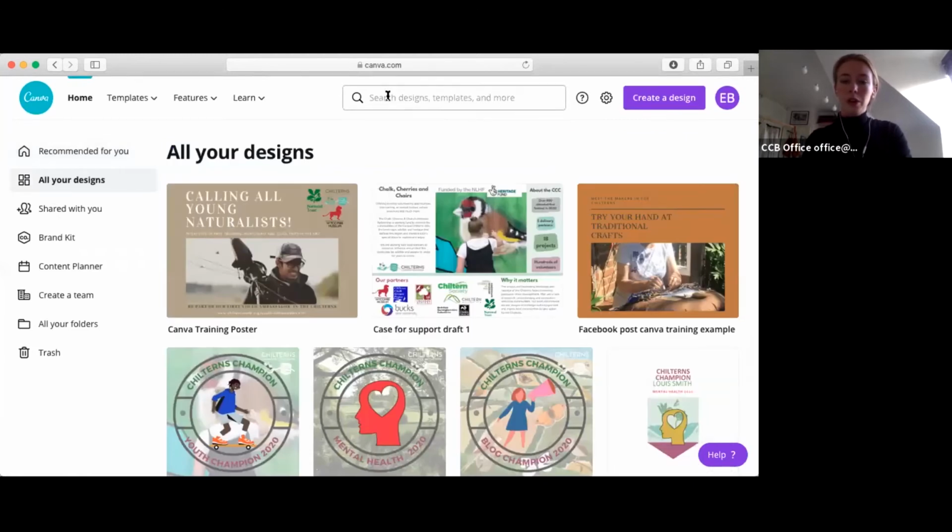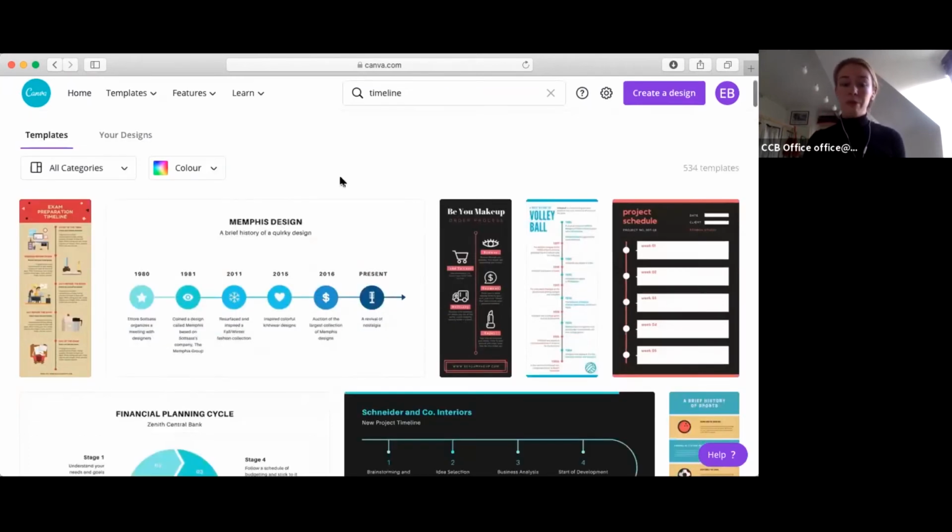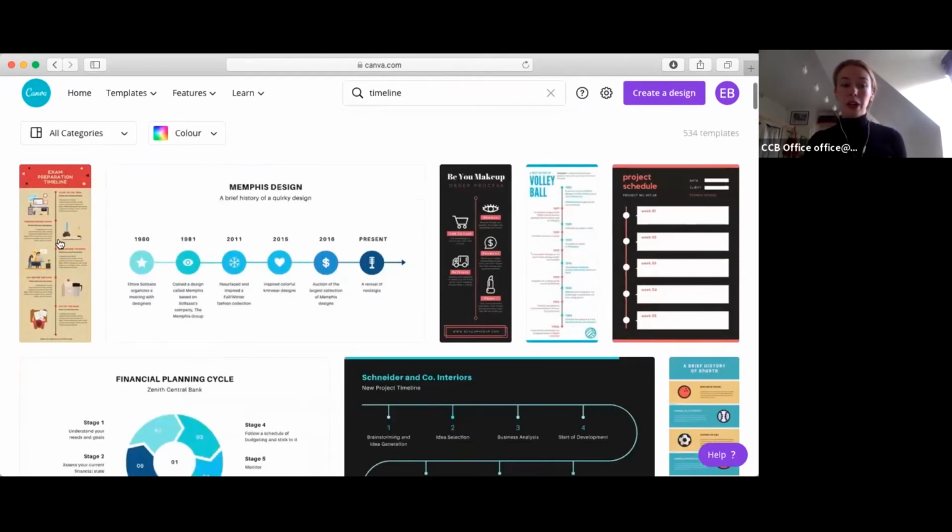Yeah, so what I also wanted to show you is doing a timeline, because someone asked specifically about that. I wasn't even sure that Canva could do timelines, but somebody asked me, can we do one? And I searched it, and there's quite a few options. So you can see some of these are more like an infographic. Some of these are very much like a traditional timeline.